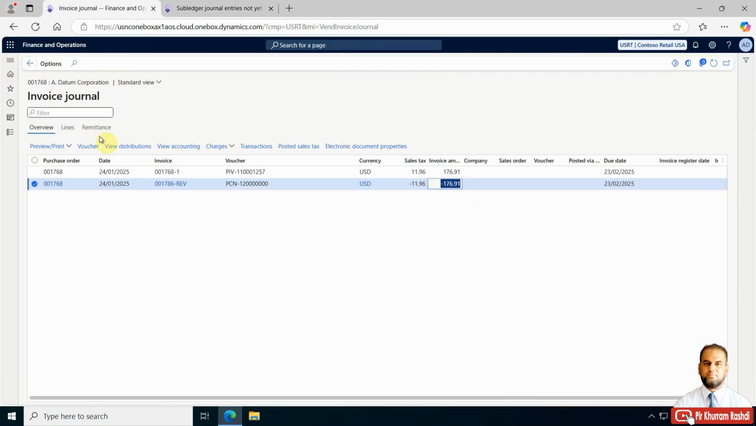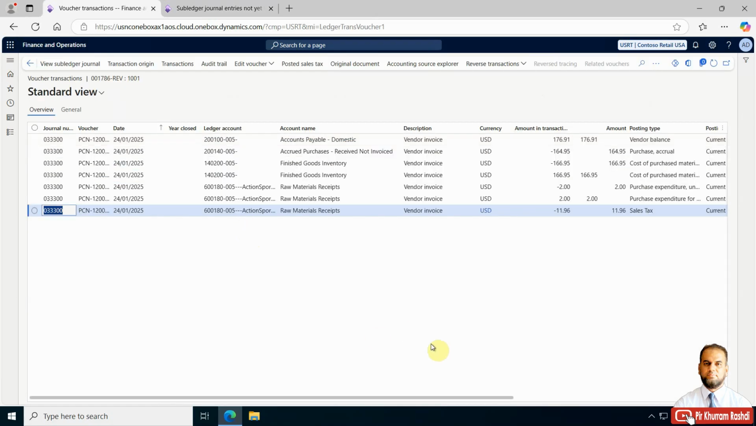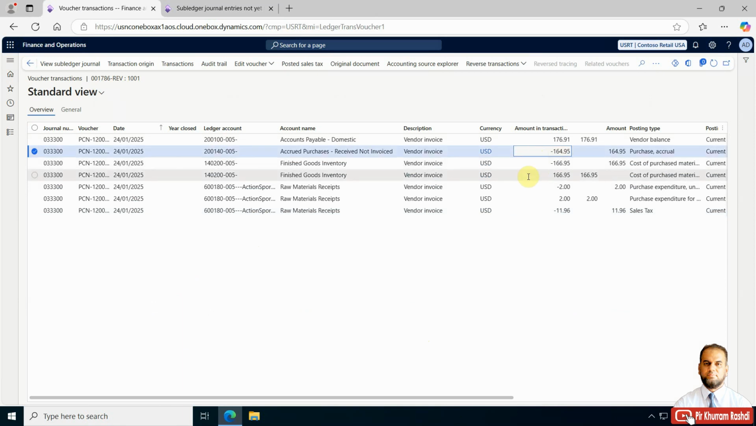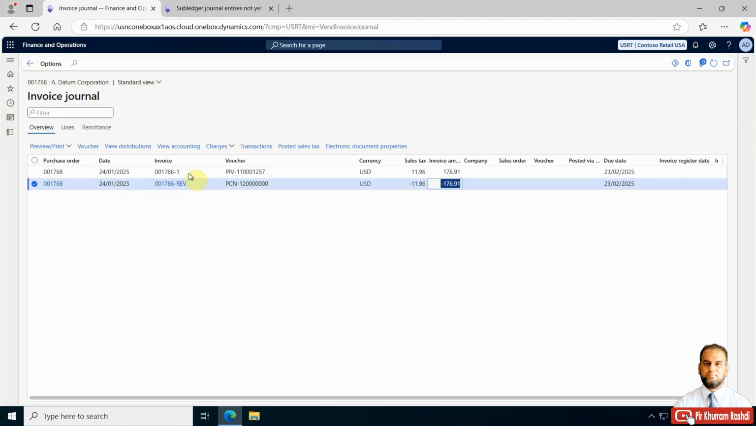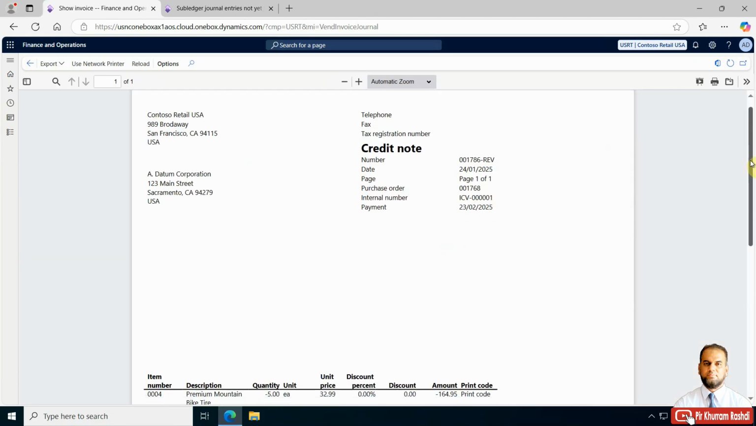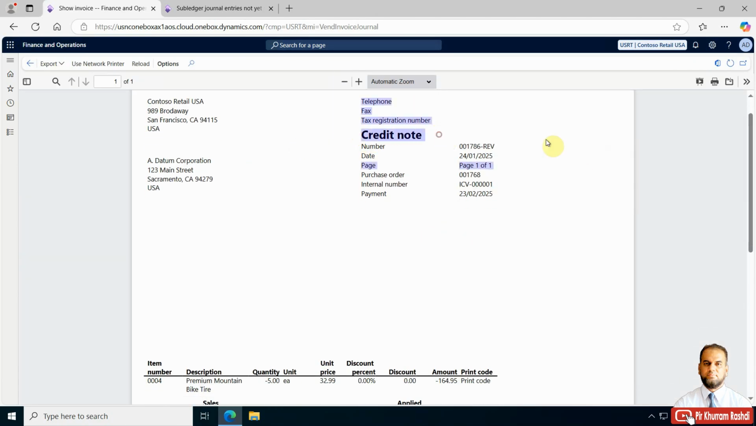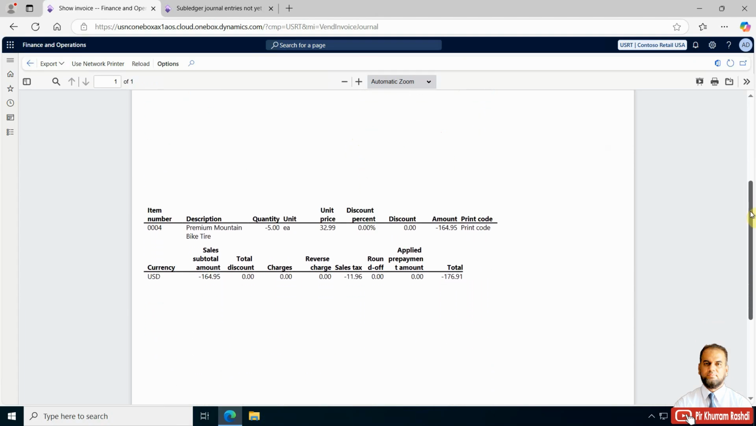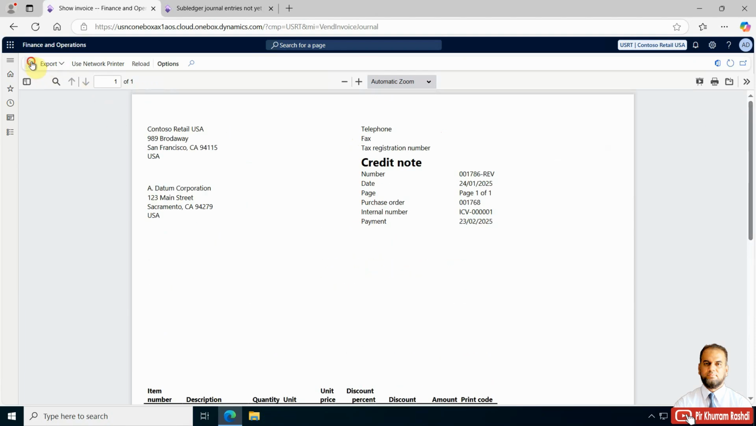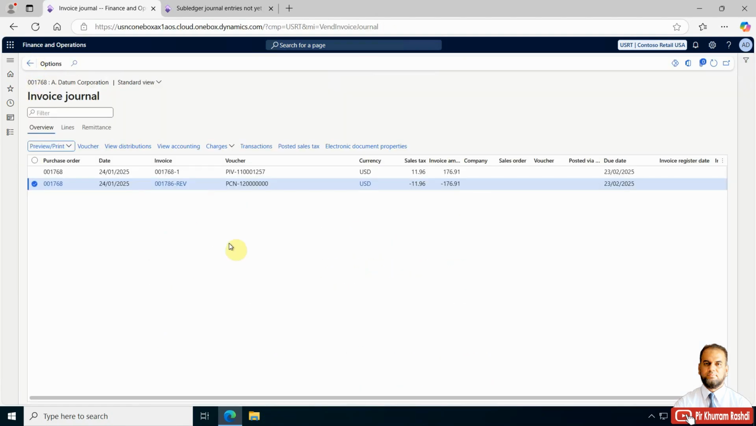Now if I go back and open the voucher again, it will show me the voucher here. So with the reversal of the product received and the finished good inventory is also credited here. Okay, now if I want to print, go to original preview. You can see the credit note with the same name, credit note, and at the bottom you can see the reversal amount with the quantity which was reversed. So this is a complete process in Microsoft Dynamics 365 in order to post a credit note.